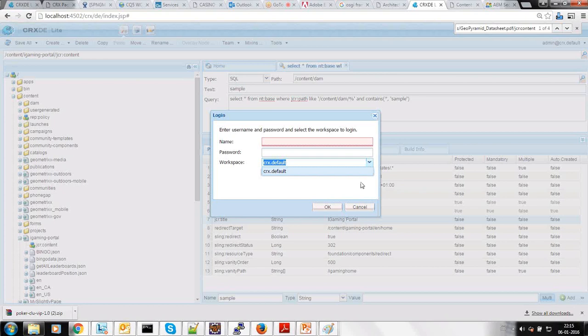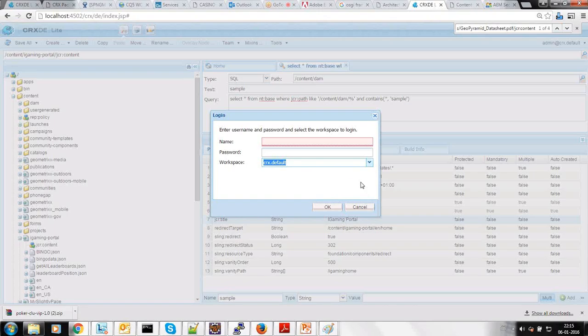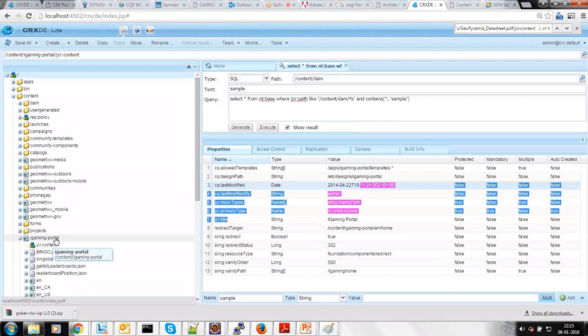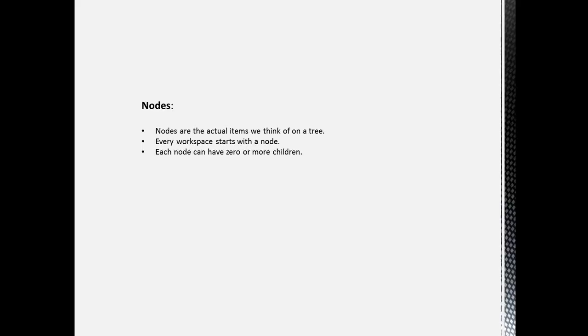What is a node? It is the actual item where the data is stored. A node contains zero or more properties, and it may also have children, but there is no guarantee that each node will have children. For example, iGaming portal is one node. It has jcr:content as a node. But see, this jcr:content does not have any child node. Each node may have zero or more properties, as we have just seen. But every node will have only one parent. Will the root node have a parent? No, because it is the root node.